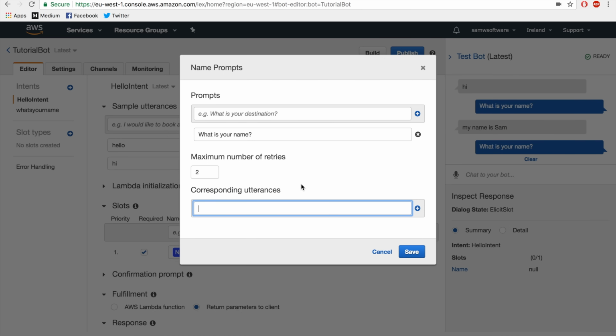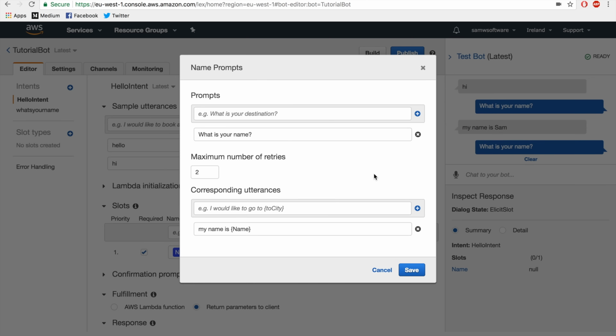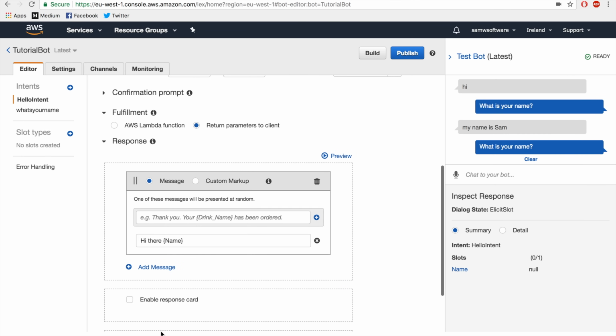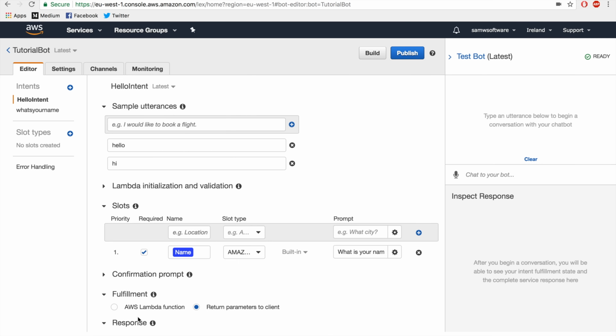Similar to the responses, the way we do this is we type, my name is, and then in curly braces, the variable, and add that. So now if I enter, my name is Sam, it will look at the utterance, realize that the first three words are just the utterance, and the last word is the variable. It will then take that and put it into the slot without any of the my name is at the start. So we need to save this. Scroll down to the bottom again and click Save Intent. Now we need to go up to the top and build it again.